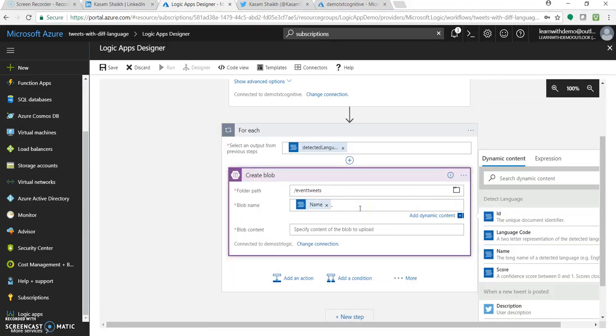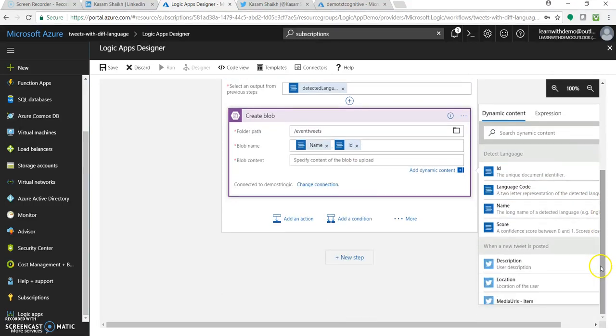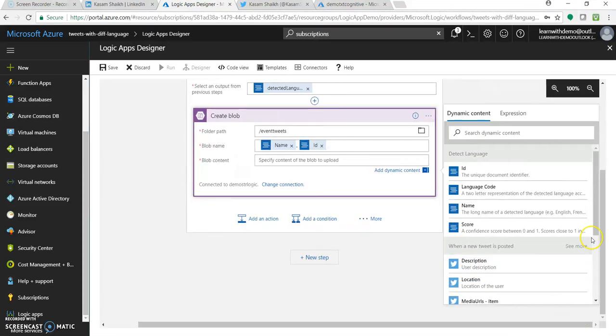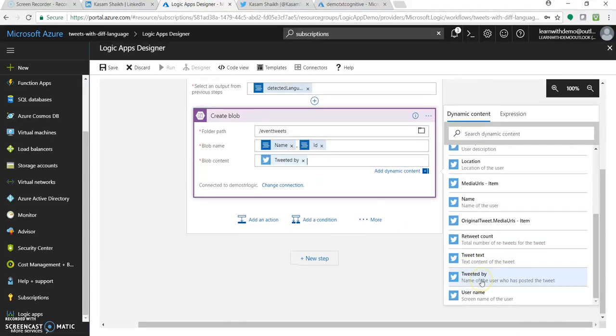this name hyphen. Let's skip the ID, so that ID also here. So if the ID is 123 and the language is Arabic, the name would be Arabic hyphen 123, and the content would be tweeted by, and what is being tweeted is given after the hyphen, that is the tweeted text.